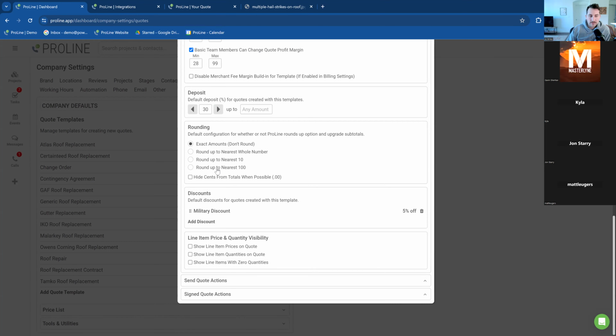Now, where this doesn't always work is if you're also adding discounts. If you have discounts on your quote that are percentage based, specifically percentage based, it's going to throw this off and you're still going to end up with cents, because this rounding is always done to the subtotal and the discounts are applied to the subtotal. So it's just something to keep in mind. But we had some requests for this and so we went ahead and knocked it out. It allows you to have simpler looking pricing if that's what you want.